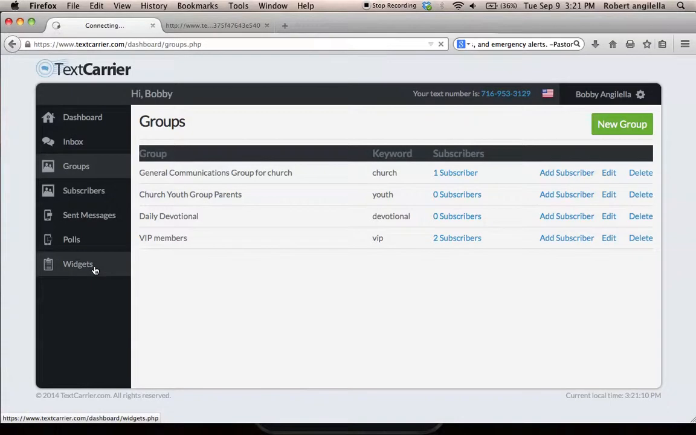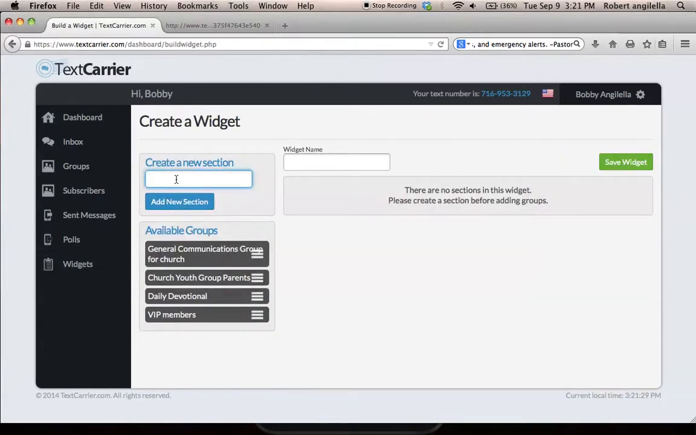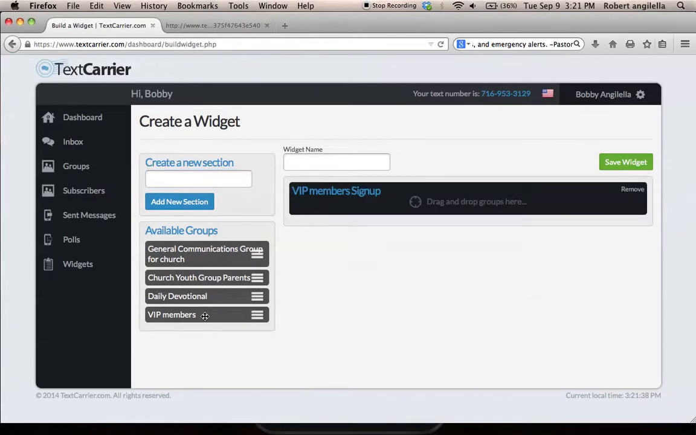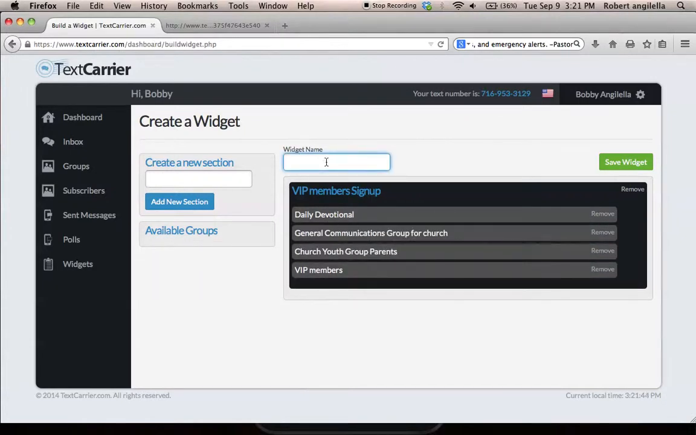The second way is using a web widget sign-up tool. A widget is simply a little bit of code that you're going to paste in your website so that your visitors can subscribe to your text communications or marketing list. So let's create a new widget. We're going to give this widget a section name, and let's call it VIP Members Sign Up. We're going to add that section, and let's add the groups that we want people to be able to sign up for. We're going to give this a name, just for our reference. And we're going to create this widget.